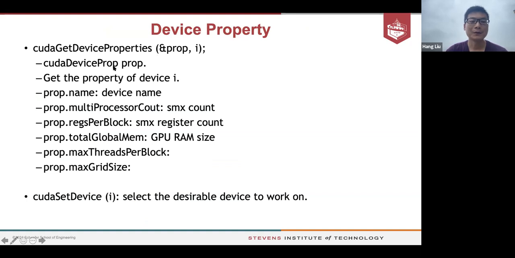For GPU, people might also be interested in the properties of different parameters, like cudaDeviceProp. We can get the device name, multiprocessor count, registers per block, total global memory, max threads per block. And also, it's very popular that in today's supercomputers, your nodes might have more than one device, right? More than one GPU. So how do you select which device to work on? You can use cudaSetDevice.